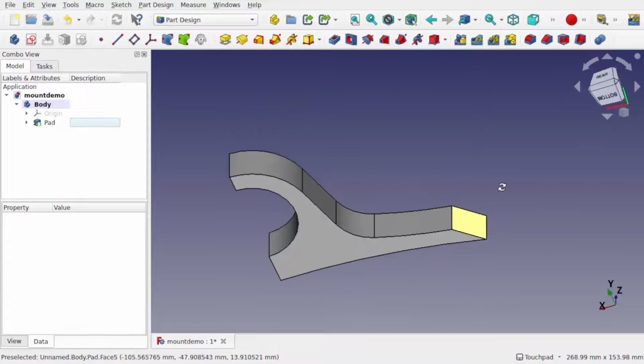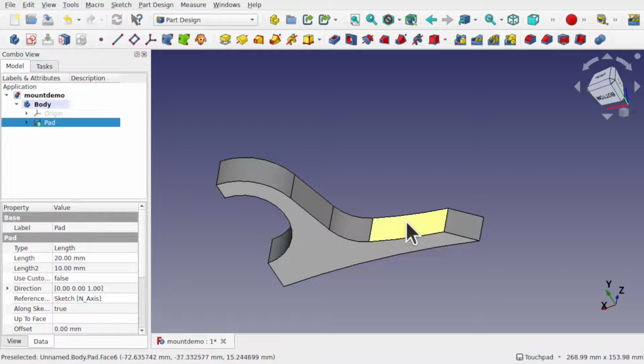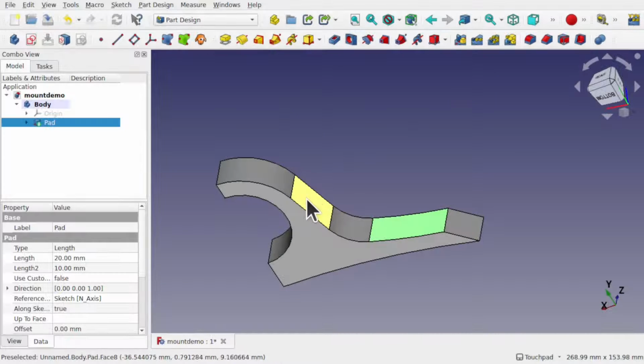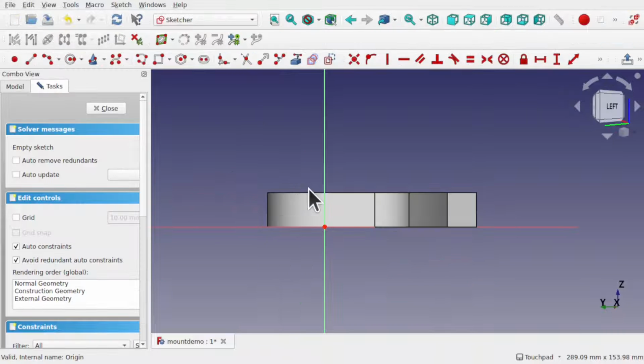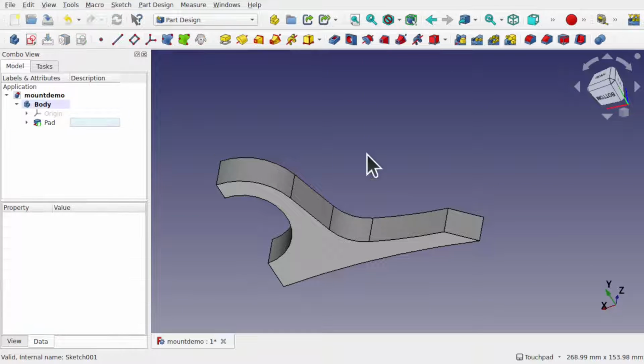Now you can see this face here is planar because it's been made up of straight geometry. This face here won't be planar because it's been made up of an arc. So if I create a sketch upon there, it says you need a planar face as support for a sketch. This one is planar because it's a straight line that's been made up, and we can create a sketch on there. Let's close that and just delete that sketch.